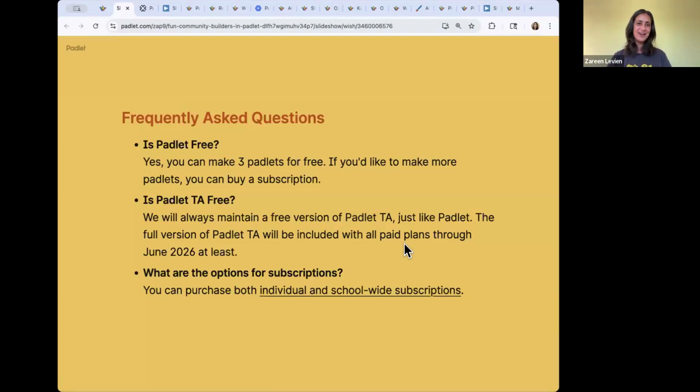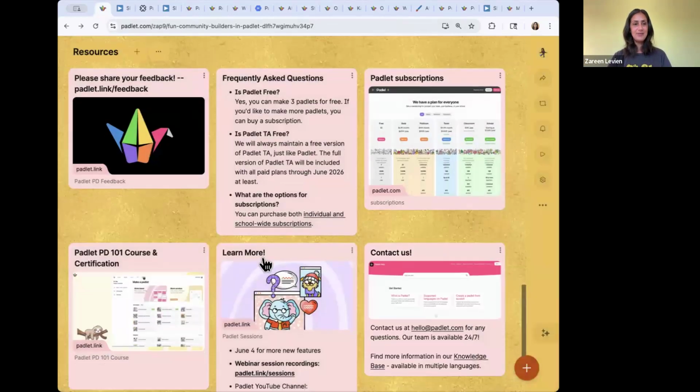We're still figuring out what we're going to do with this product, but we're hoping to add a lot more to it and make it better and better for you all to use. And then I have a link to subscriptions here if you'd like to check that out.